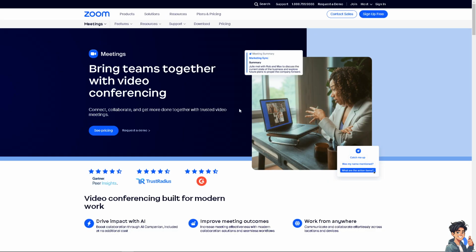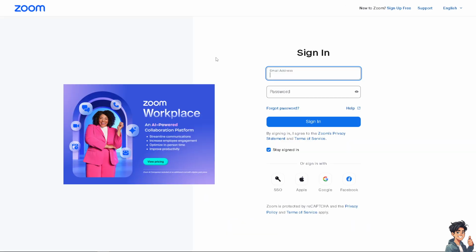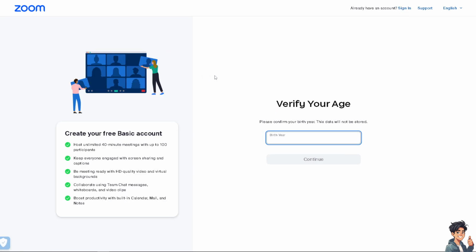Now, the first thing that you need to do is to log in using your credentials. If this is your first time here in Zoom, I need you to click on the sign up for free option. And from here, just follow the on-screen instructions and you're good to go.